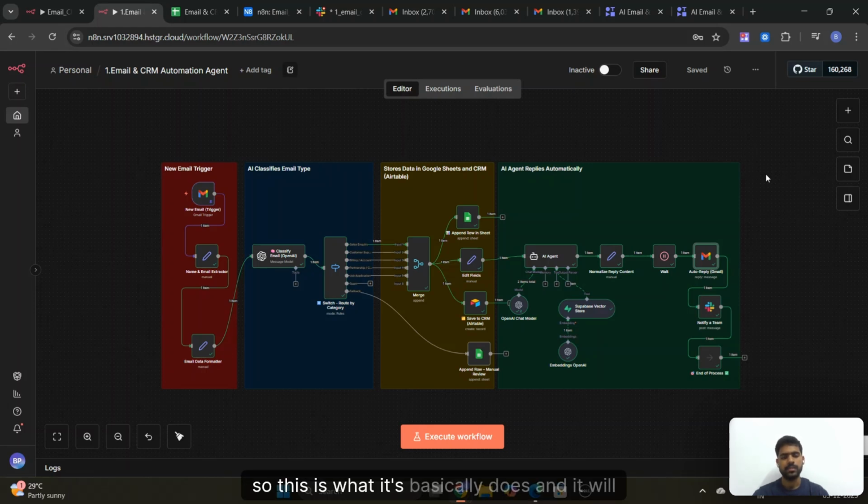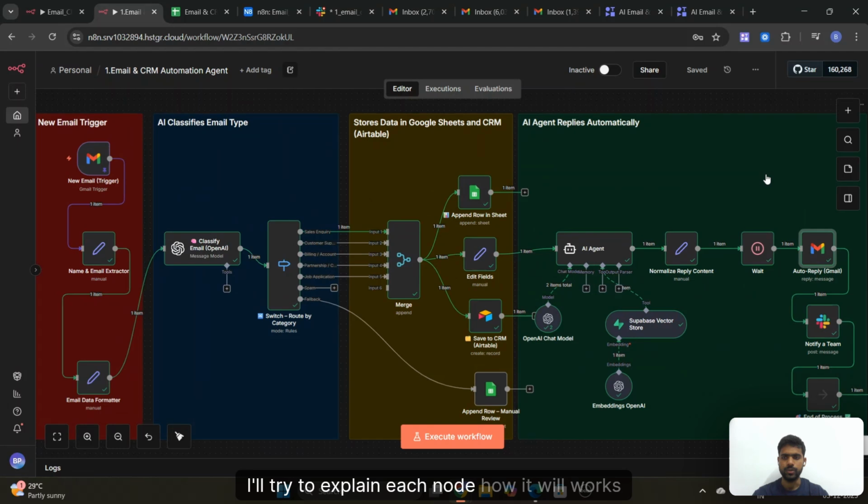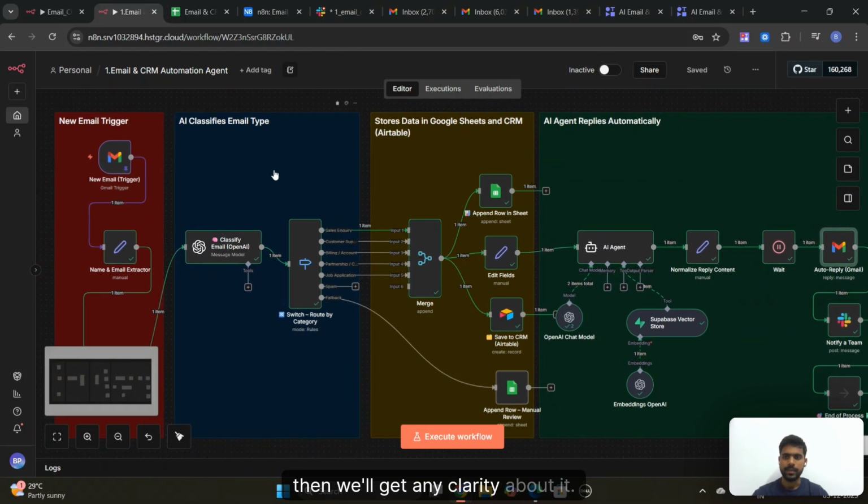This is basically what it does, and it will store all the details in Google Sheets or Airtable. If we want to see the customer data, we can store it wherever we want: Google Sheets, Airtable, even Supabase. This is what it basically does, and I'll try to explain each node and how it works, and then we'll get some clarity about it.